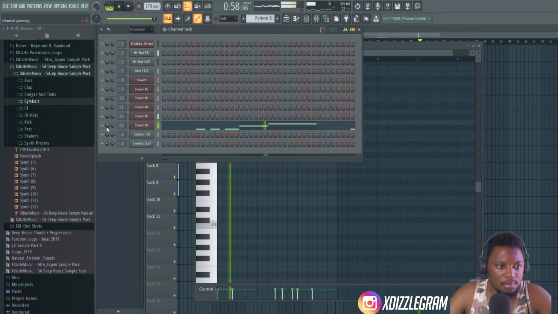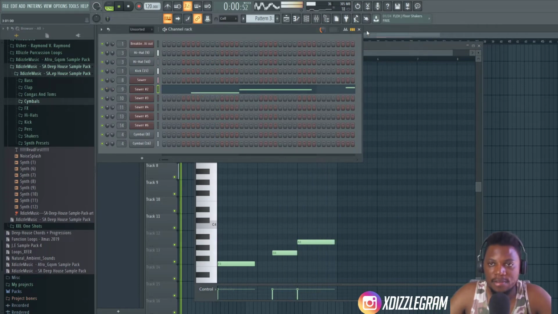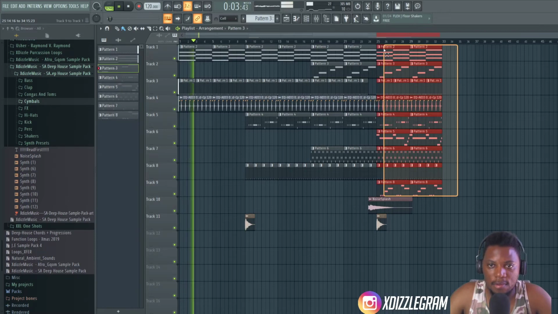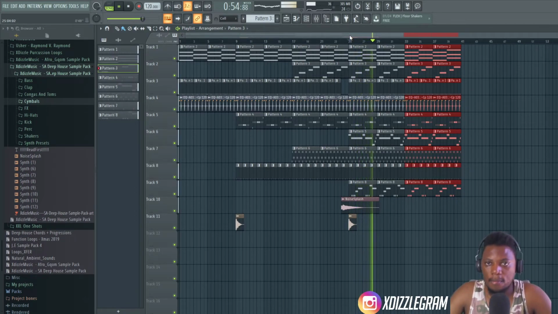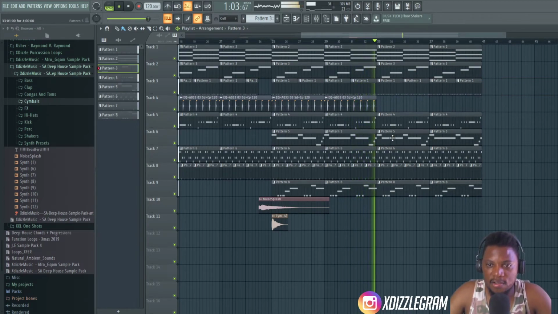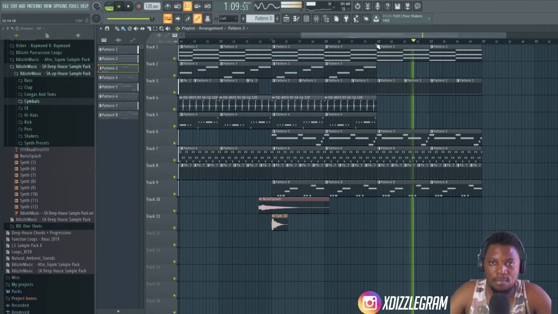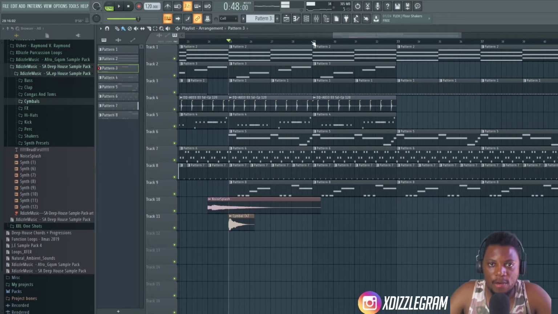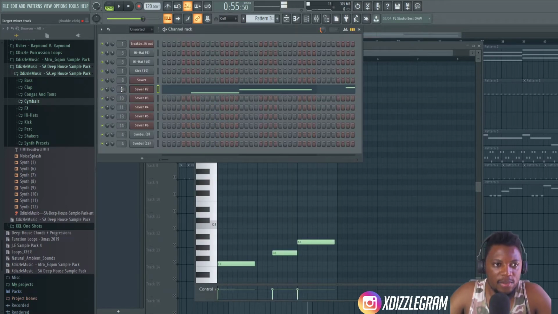Pan this one to the right, pan that other saw to the left. Duplicate that. Over here, I'm just going to switch off some of the sound. And one thing I'm noticing is that this sound over here has some sub-frequencies that I want to take out.